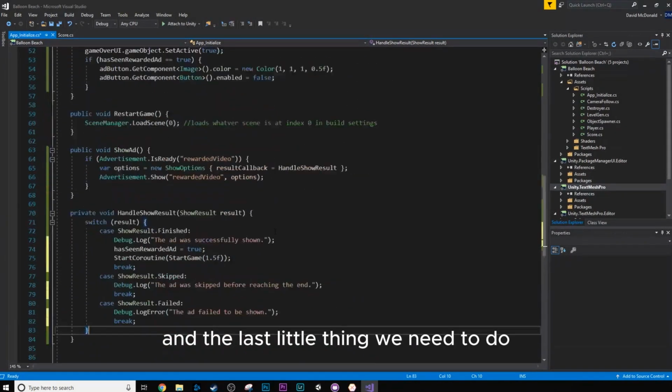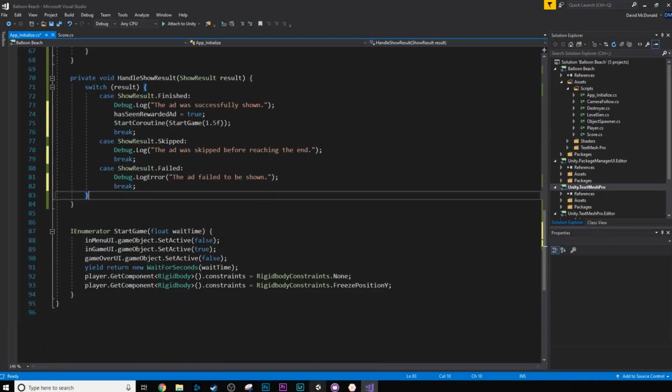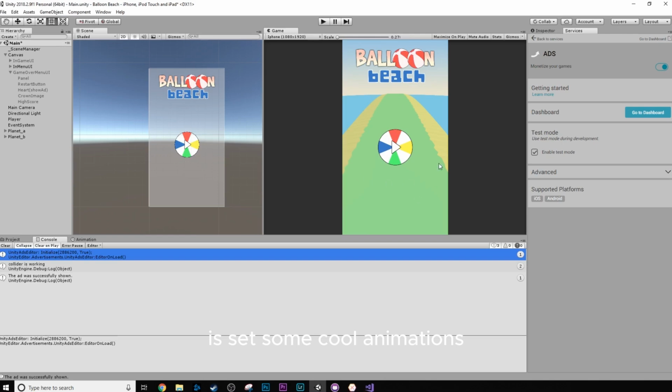And the last little thing we need to do is set some cool animations and make it more enticing for the player to press the heart button. See you in the next episode.